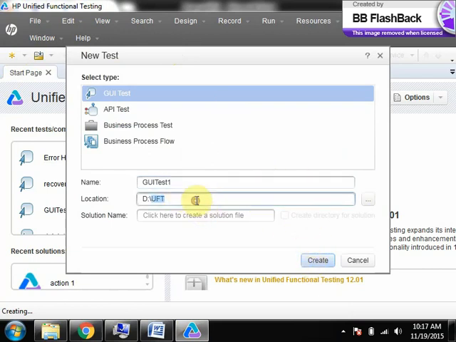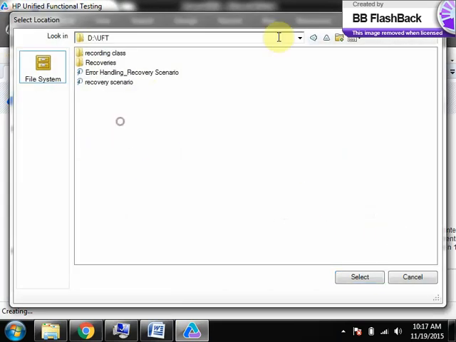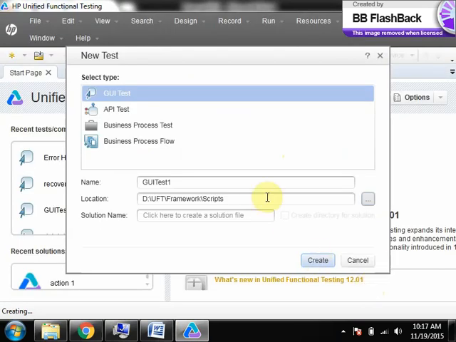create a folder. Just wait. I'll say framework. I will write all the scripts here. I will create a folder structure first. I'll just write a basic.